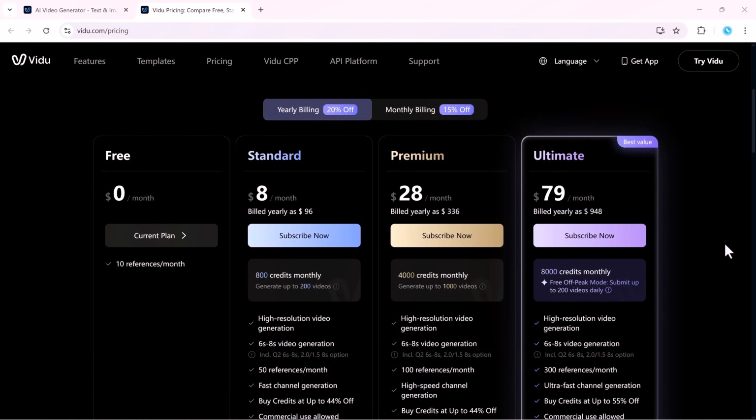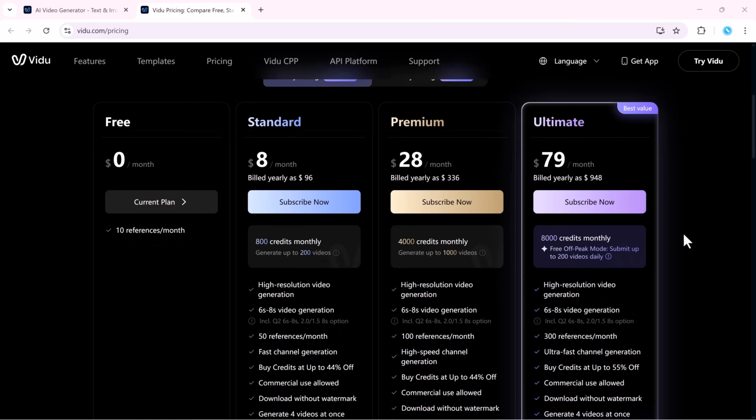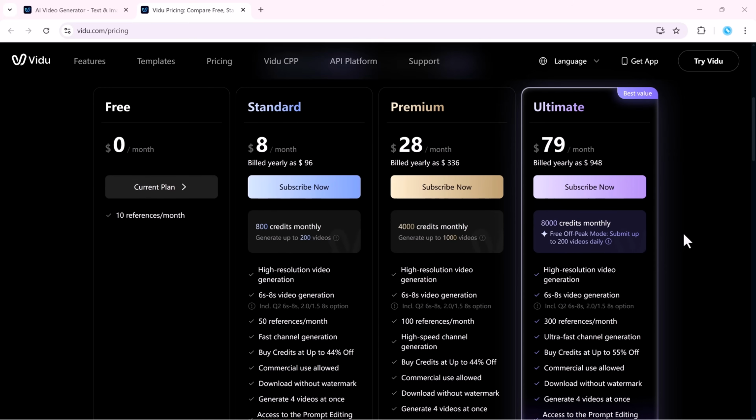Vidu offers one of the most affordable AI video generation plans compared to tools like Sora and Veo 3.1. Its free plan gives 10 references per month. The standard plan costs only $8 per month, 800 credits, up to 200 videos. While premium is $28 per month, 4,000 credits. The ultimate plan at $79 per month provides 8,000 credits, 300 references, and ultra-fast generation, all in full HD quality with no watermark.